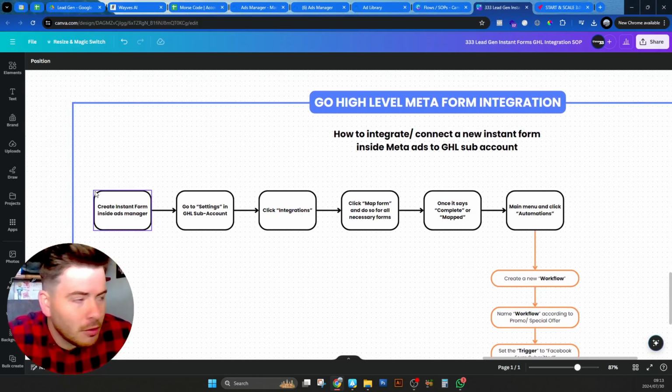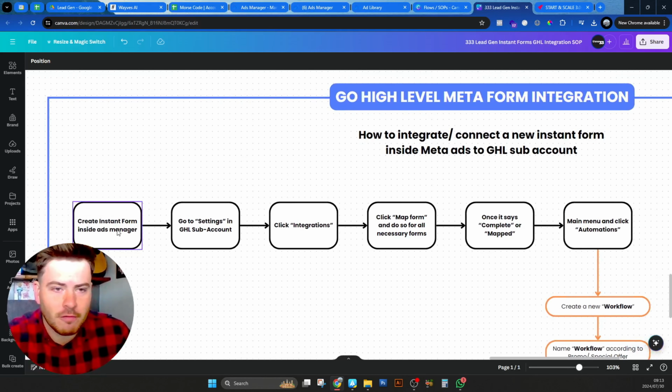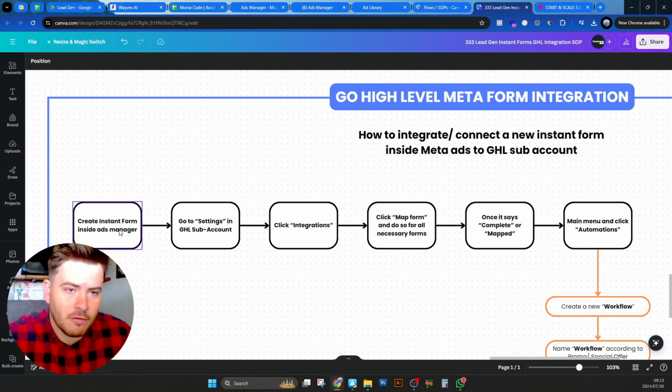Obviously, the first thing you need to look at doing is creating the first form. If you have not, you create a form. If you can duplicate, you'll probably do that, depending on the offer change and so on. It will become second nature as you go about it.